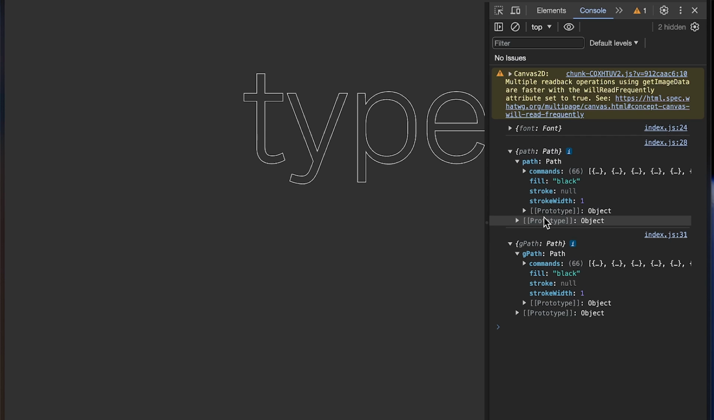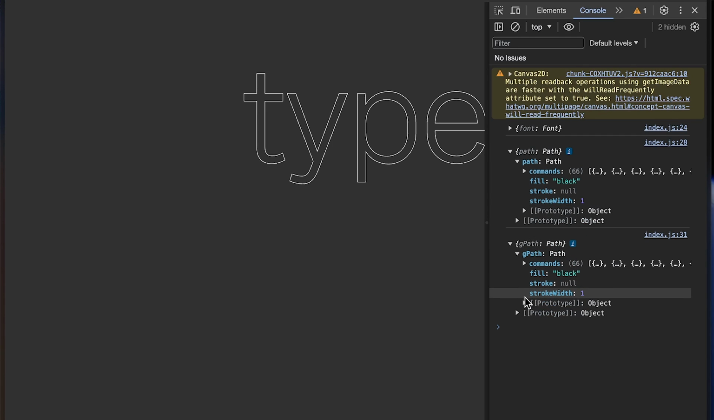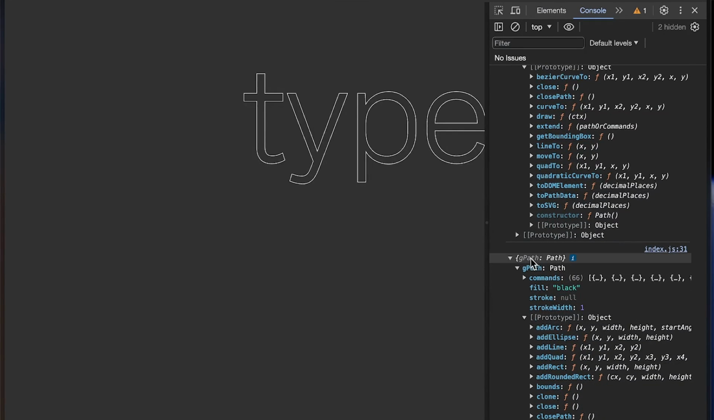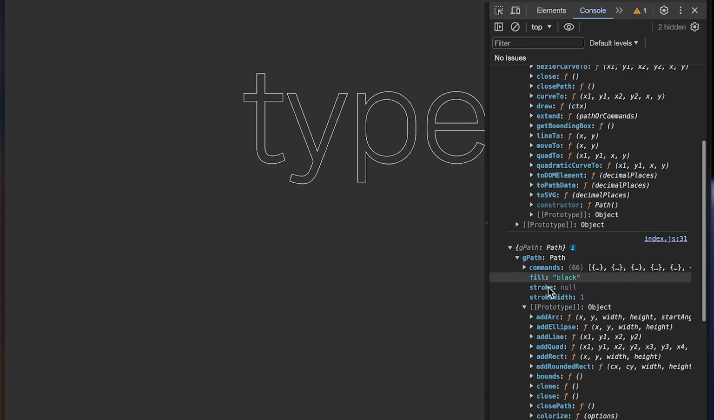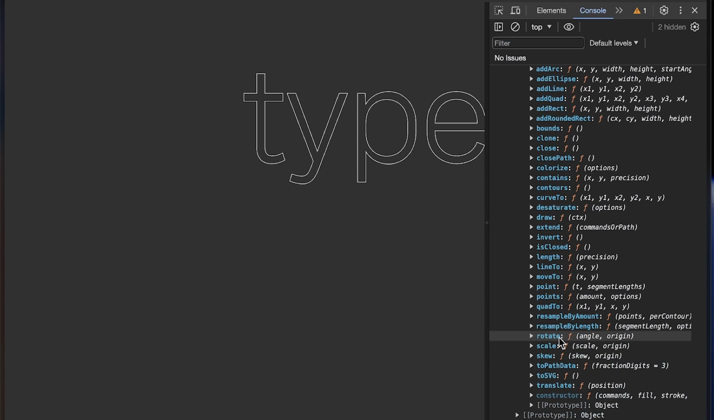So when you just print it on the console, it looks like these two objects are the same type of object, but the prototype is different. What methods it supports is quite different. The opentype path object has a prototype with these methods, but when you look at gpath, meaning the g.js path object, the prototype has a lot more methods that we can use. And the one we'll be using is this one, resample by length, so that we can resample this path to a series of points. So that's what we'll do next.